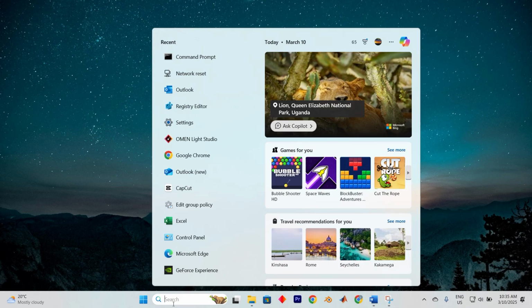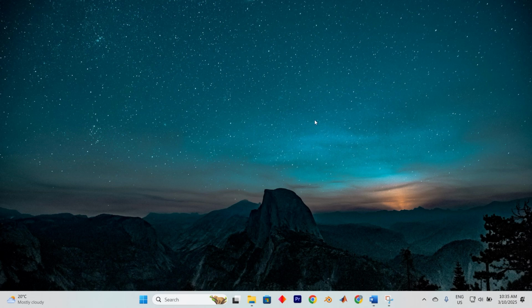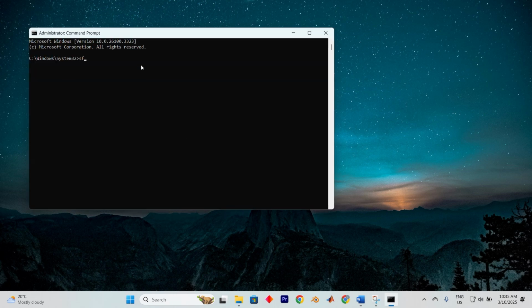Start by launching the search bar here at the bottom. Now input CMD. Go ahead and select Run as Administrator in order to take complete control. After getting inside, type sfc /scannow and hit Enter. This will initiate a system scan to find and repair any issues present.